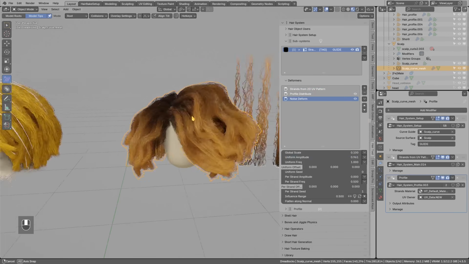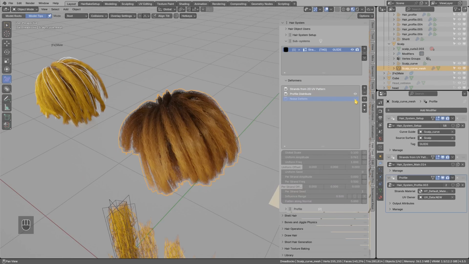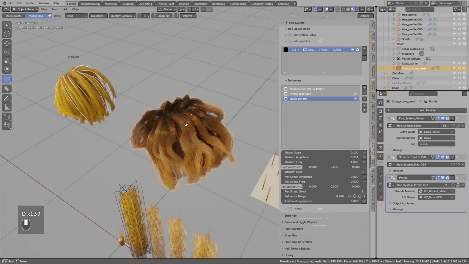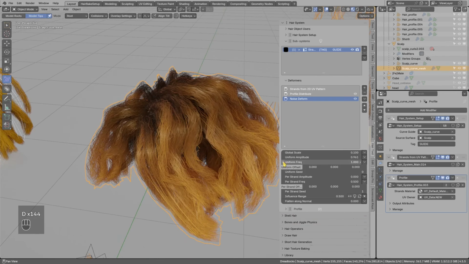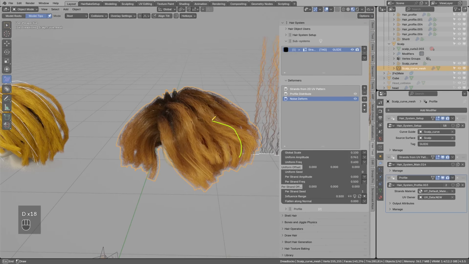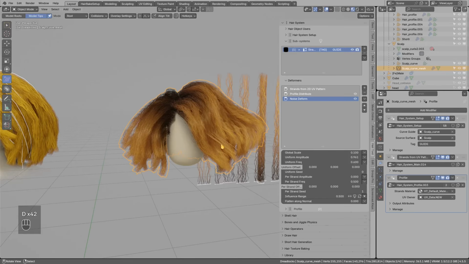So this uniform noise is kind of adding flow to the hair strands. In that case, I think this is a bit too much waviness happening. I would prefer maybe one bump like that. So I will reduce the uniform frequency parameter from 1 to around 0.6. Now we have like one bump mostly.